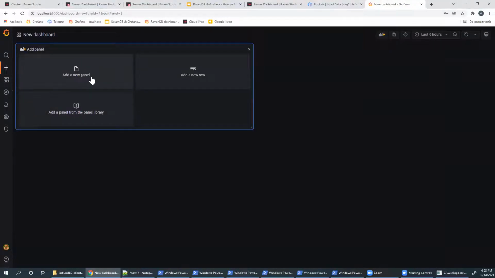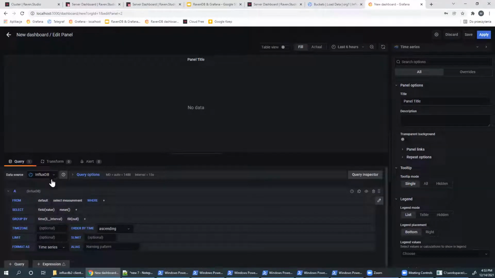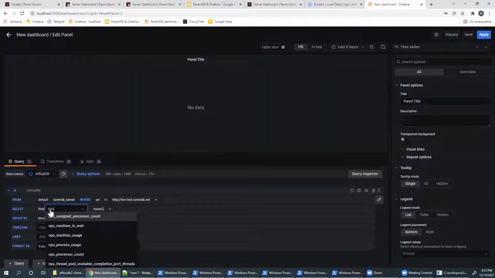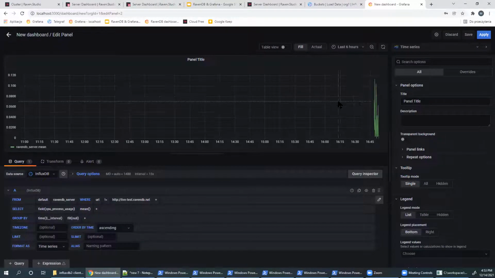Okay, so we can go and create a new panel. The data source is InfluxDB. We can choose a measurement. Let's say, okay, this is the server URL. I have my local cluster and the public instance. So let's exclude the public one and only use my local machine. And let's say we want to monitor CPU process usage, and we have data.